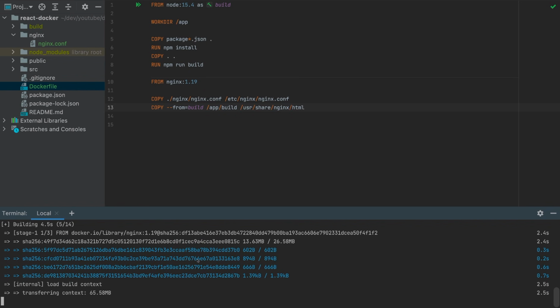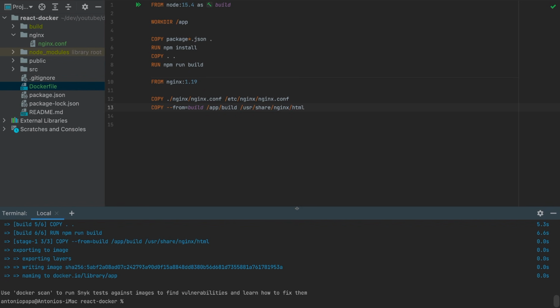So it's building. Now the container has been built. Now it's ready to be deployed. But before we deploy it, let's see if this is running fine.